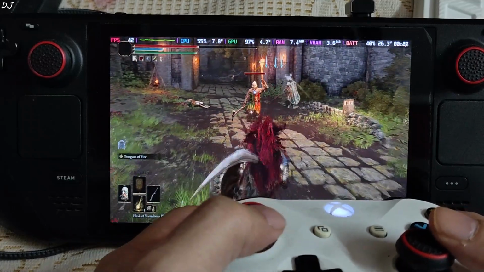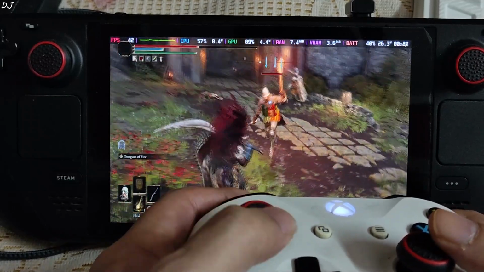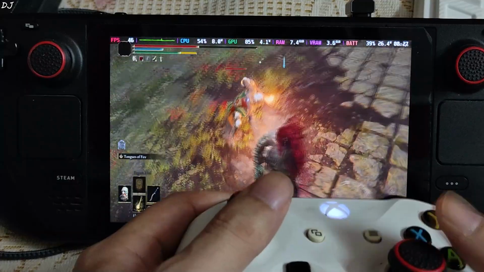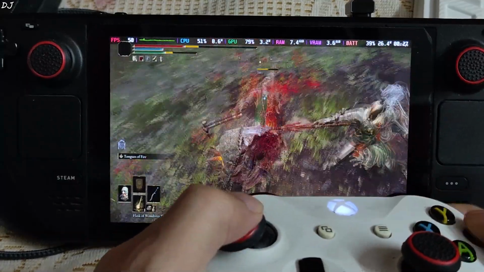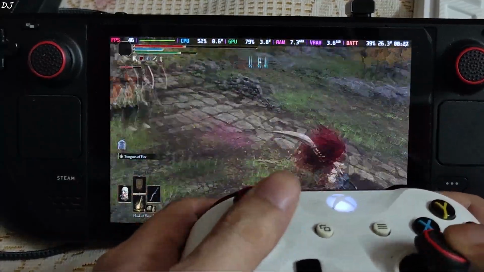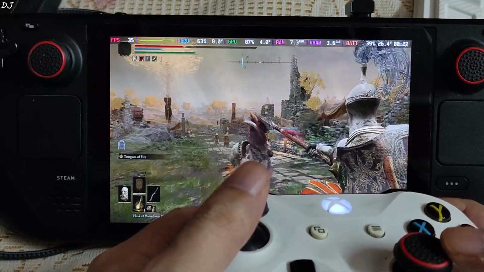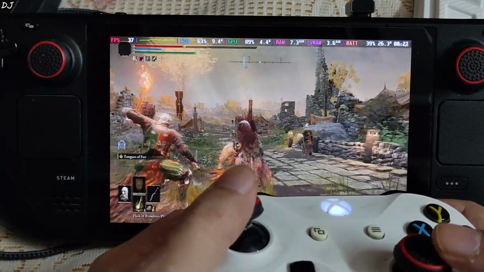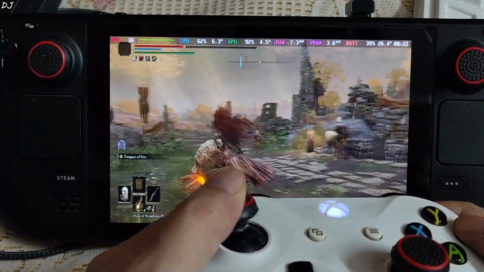Steam Deck's display does not support VR. 35 fps.